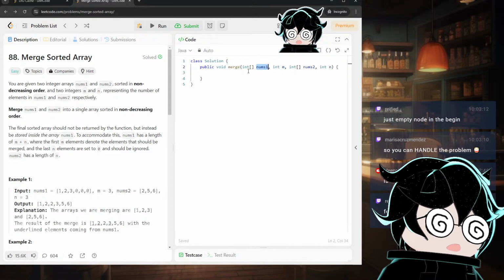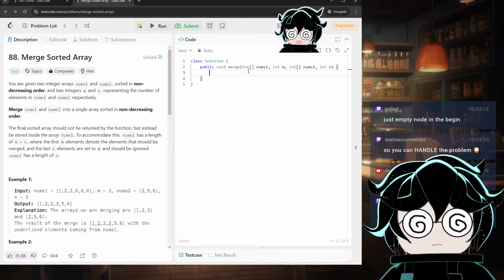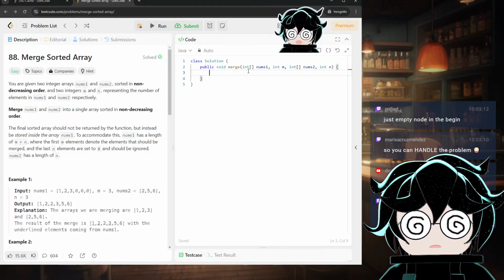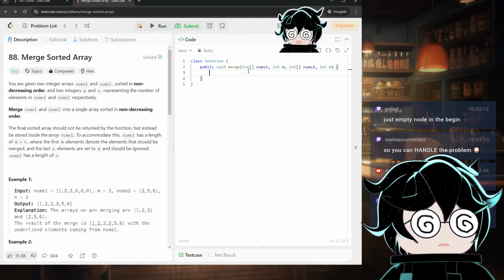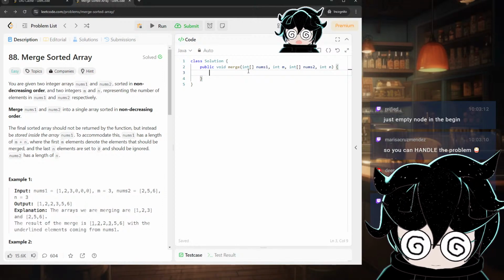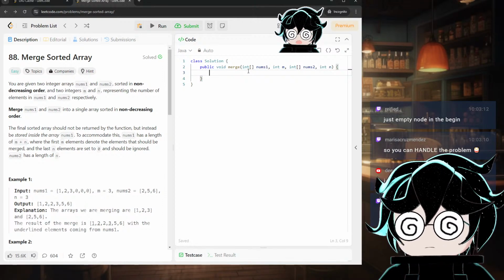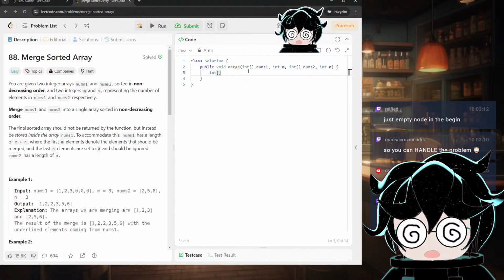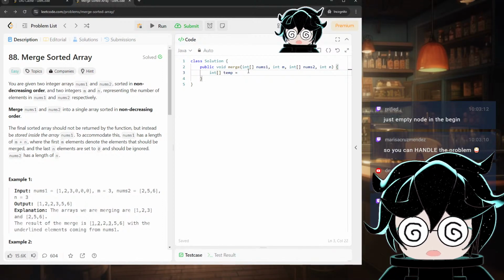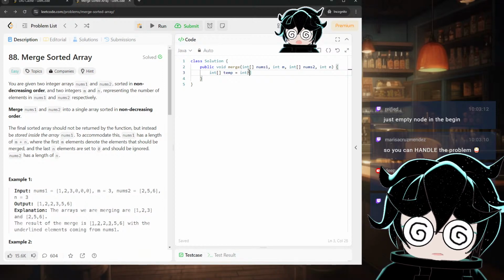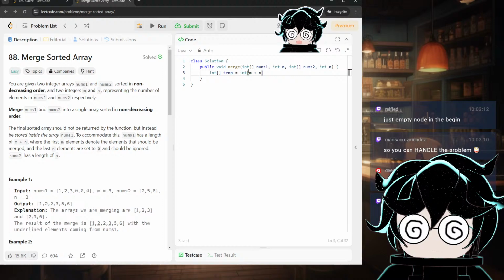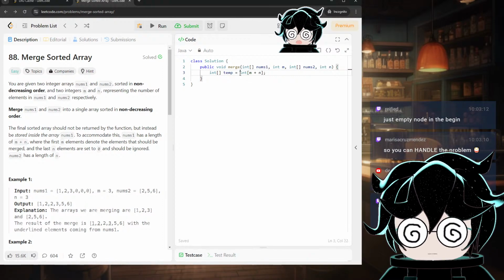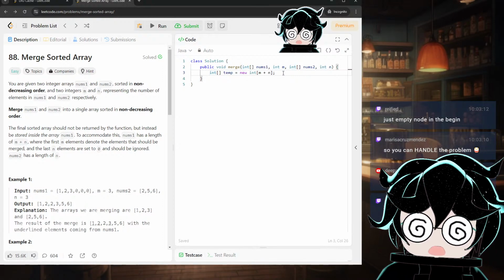Just empty node in the begin. Wait, what? Empty node in the begin? You mean empty list? And let's do a temp is equal to int m plus n. Sure, let's do this.